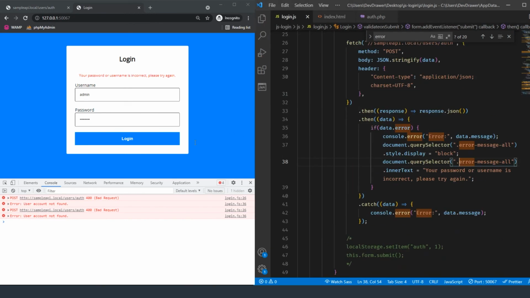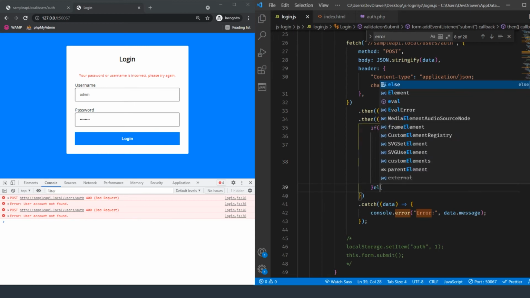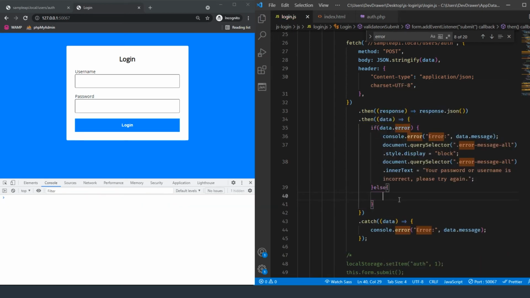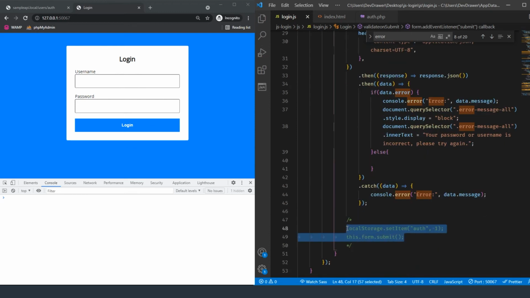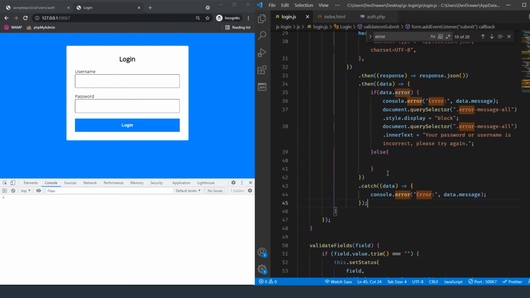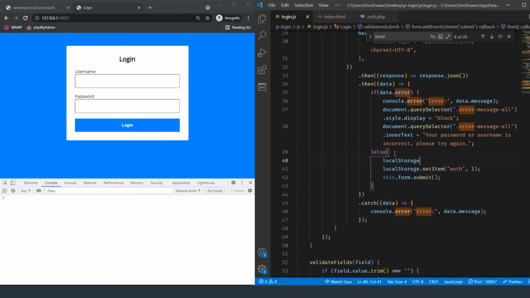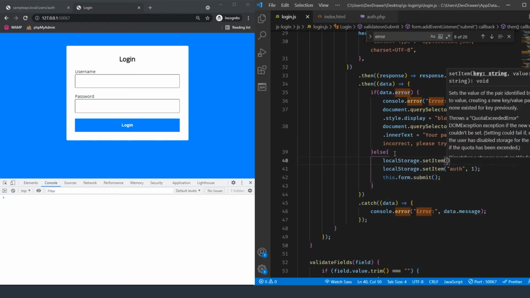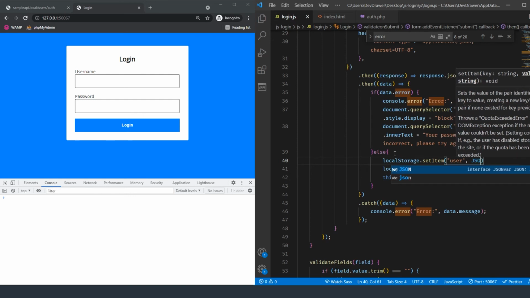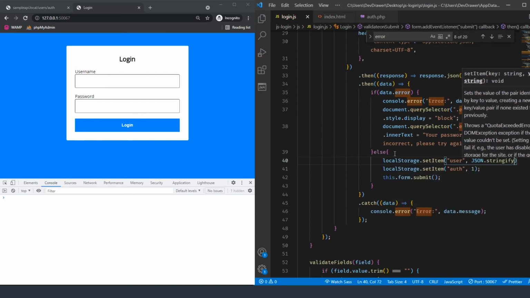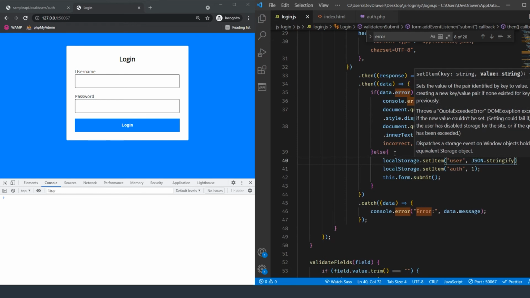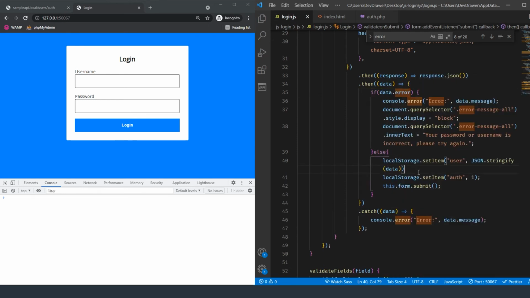And now if the data error doesn't exist, let's run an else statement. So else, and then we want to come down and do what we were doing down here. So let's copy this, and now we want to run it. And I think I'm also going to want to save the data that's being sent over. So let's come over here and do a localStorage.setItem, and then let's just call this one user, and then it's just going to be JSON.stringify, and I'm just going to stringify the returned data. So there, that should do it.